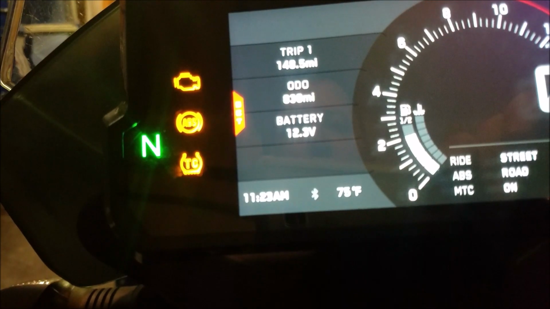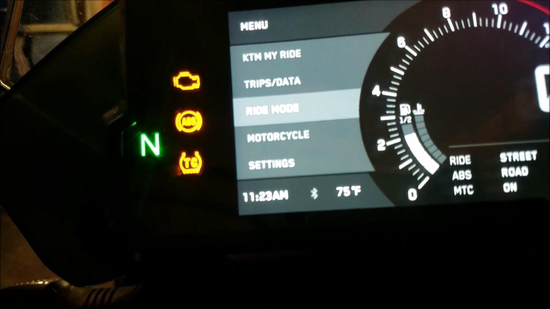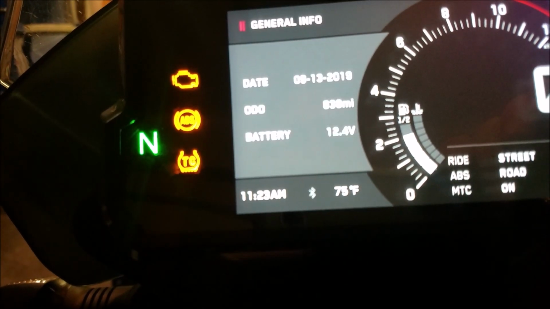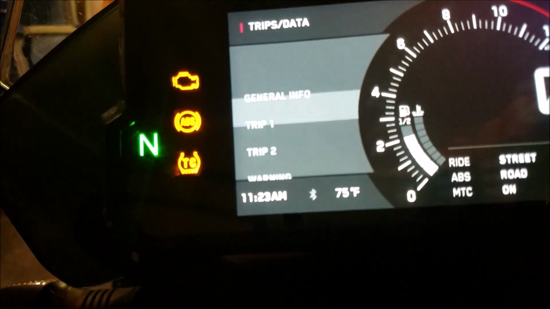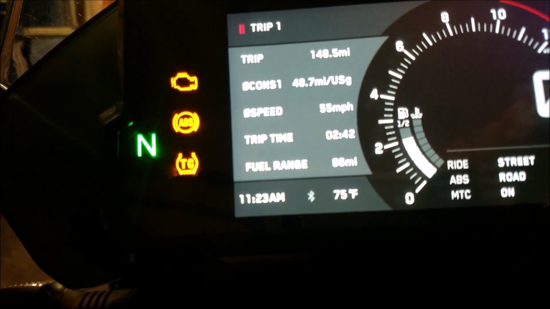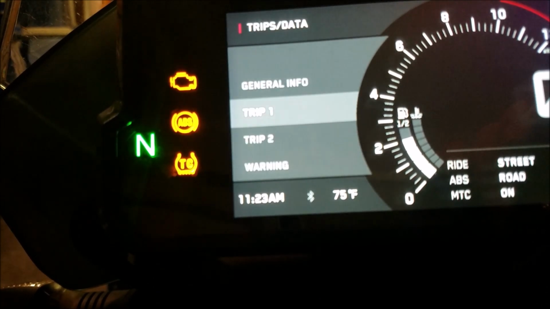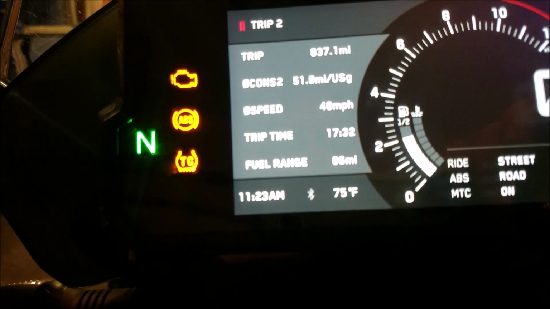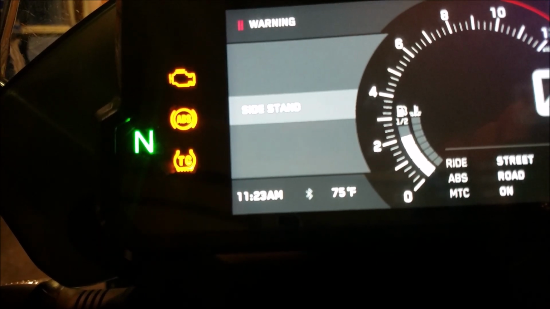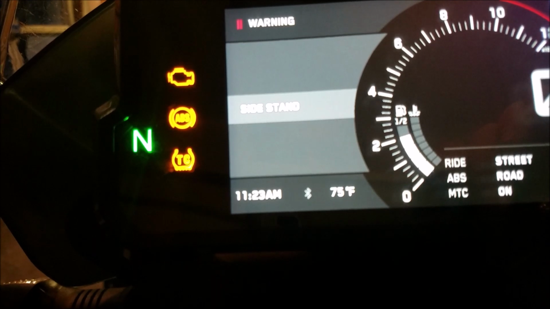If we go to menu, we can select general information about the bike here. Trip 1 data is there. I have trip 1 on my quick selector 1. And there's trip 2 data there. Any warning lights that come up will be under this menu. Side stand is down. Got it.